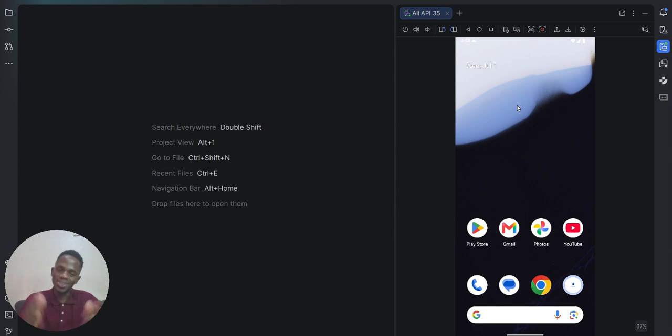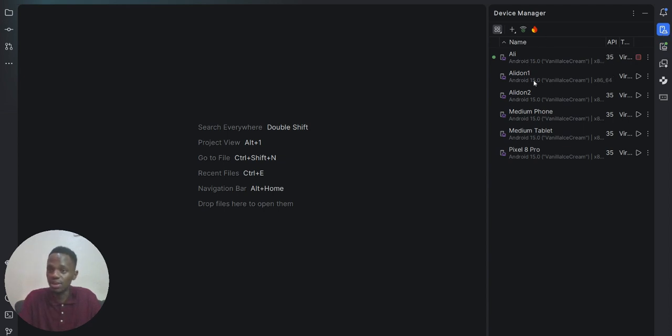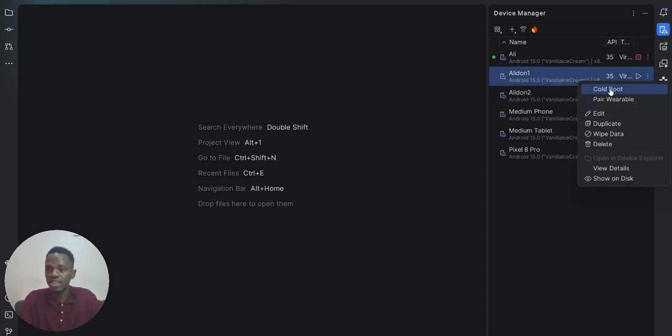Don't get me wrong, emulators can be slow sometimes. If yours takes forever to start, or keeps freezing, a cold reboot or enabling hardware acceleration usually fixes the problem. In most cases, for my emulators, when they get some issues, you see like this one here, it is on, so you can just turn it off and do a cold boot. You can see here it is showing a cold boot.